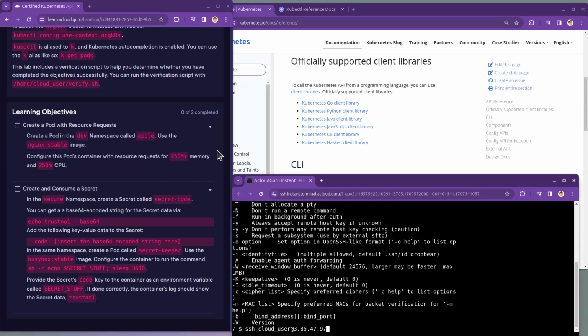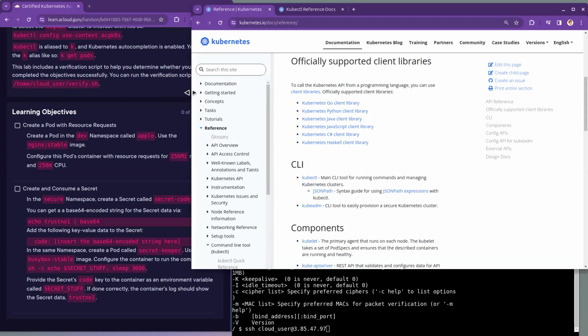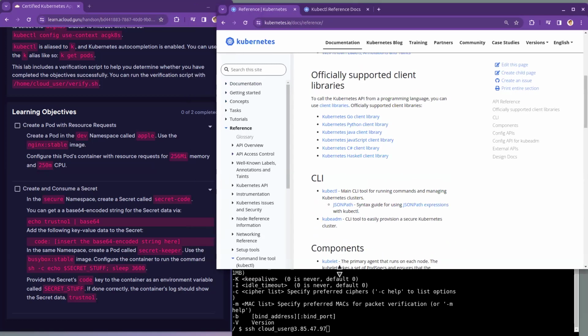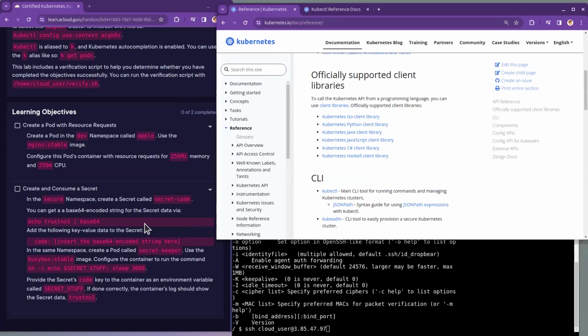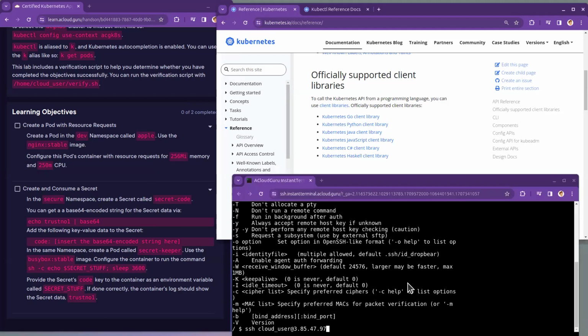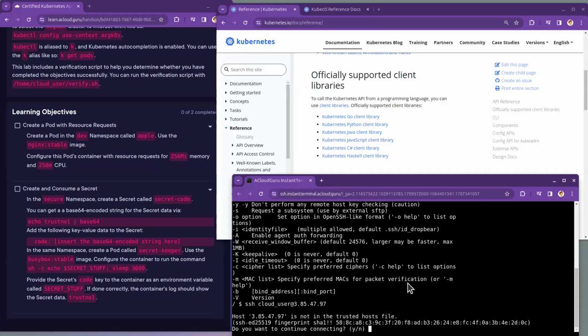As I've stated multiple times on multiple videos, this is one of my best practices for the exam, where you keep your three panels. Left is your question, which you cannot adjust. At the top, you can have the documentation, and the bottom is the terminal. So I'm going to log into the system.